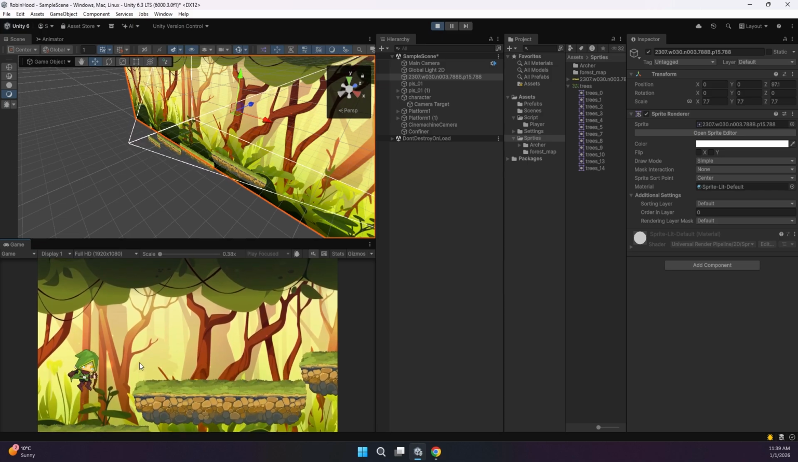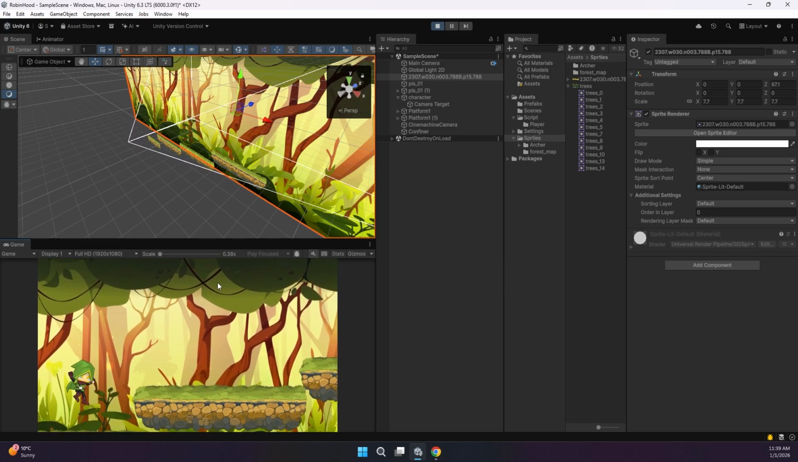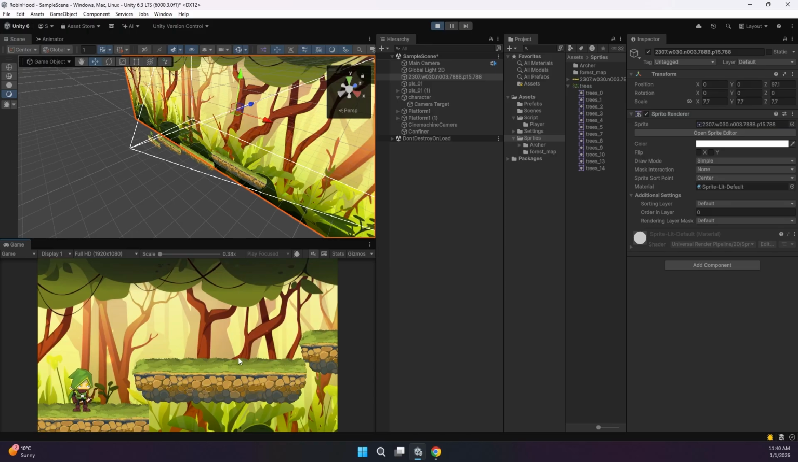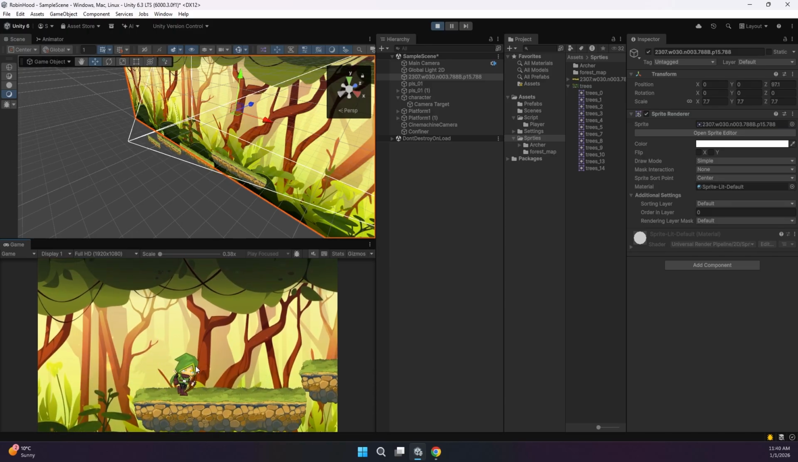Let's make the background more smooth. And of course, you can add more details to your game to make it more perspective and visually appealing.